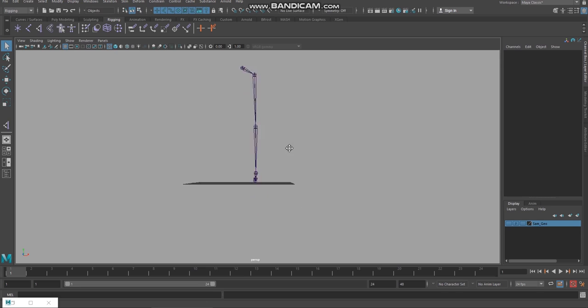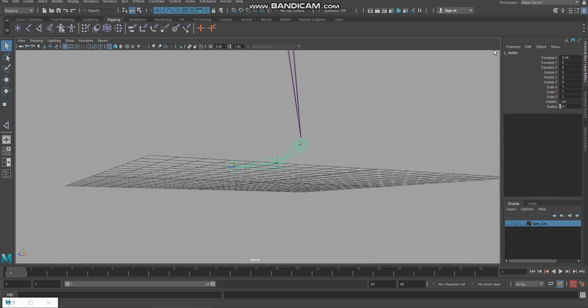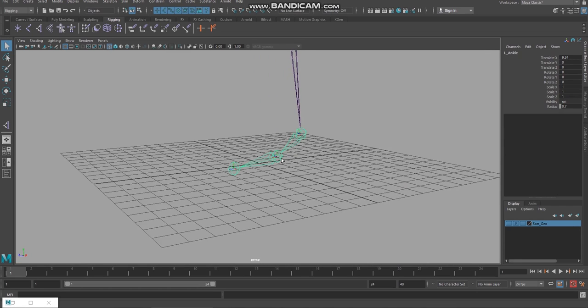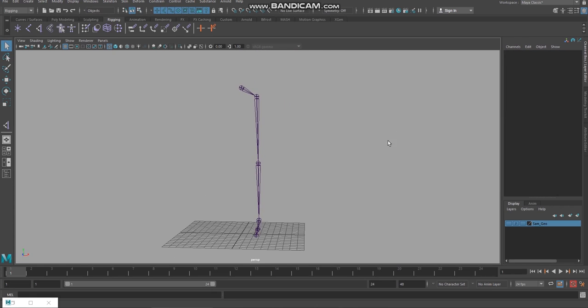Again, I'm coming to perspective view. This is left ankle, and this is left ball, and this is left toe. Okay, we have given proper names.